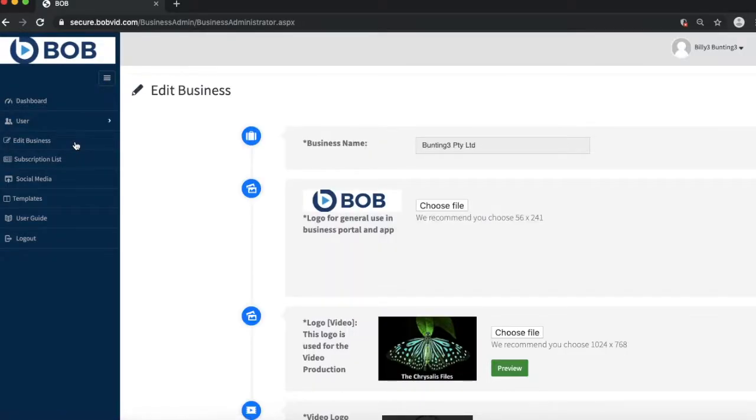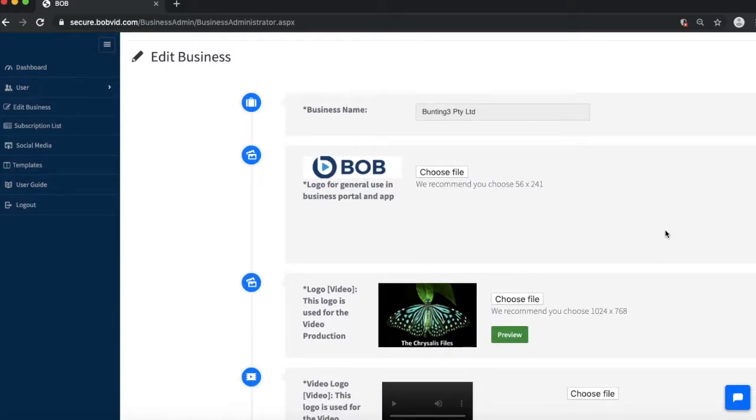I'm going to navigate to the left, and I've clicked on Edit Business, and this is where you start to build the corporate livery for your videos. You'll see at the top the business name. This has already been imported through the registration process. There is an area for a second logo which I'm highlighting at the moment, and that's a mere case of choosing the logo that you want.